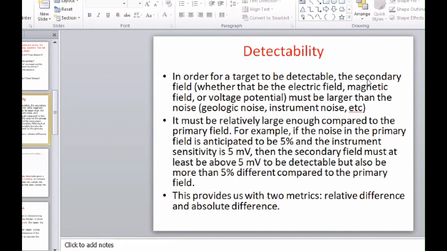The secondary field, which in this case I will call FS. Let us call the secondary field F superscript S. So in that slide, in this material, when you see F superscript S, it is the secondary field.